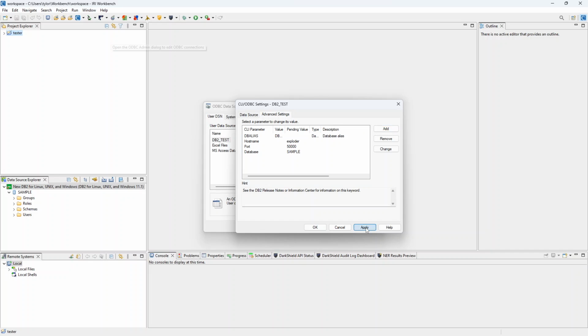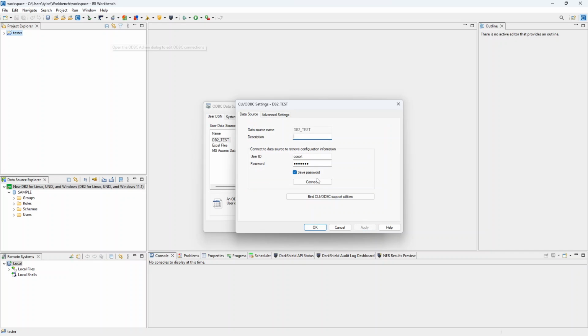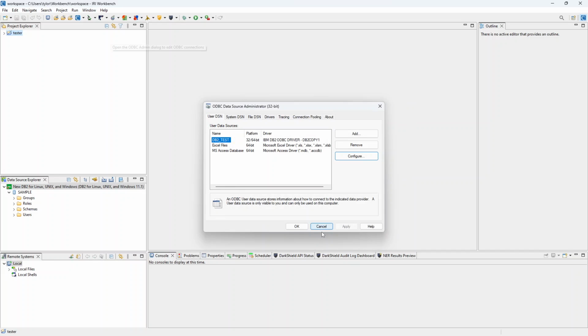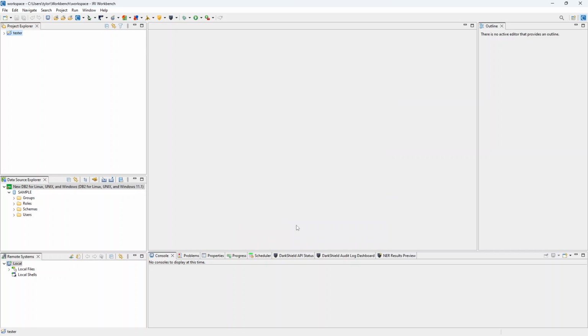All right, we're going to click apply. We're going to go back into data source. We're going to click connect. As long as everything was done correctly, it should say successful, which it in fact does. So we're going to click OK. We're going to click OK again.